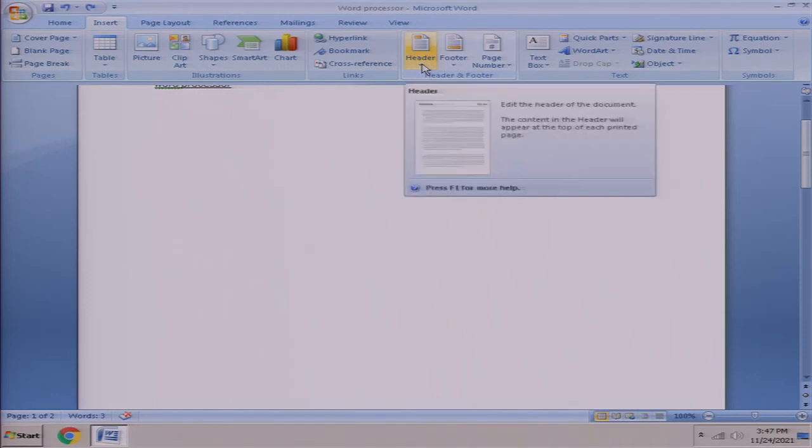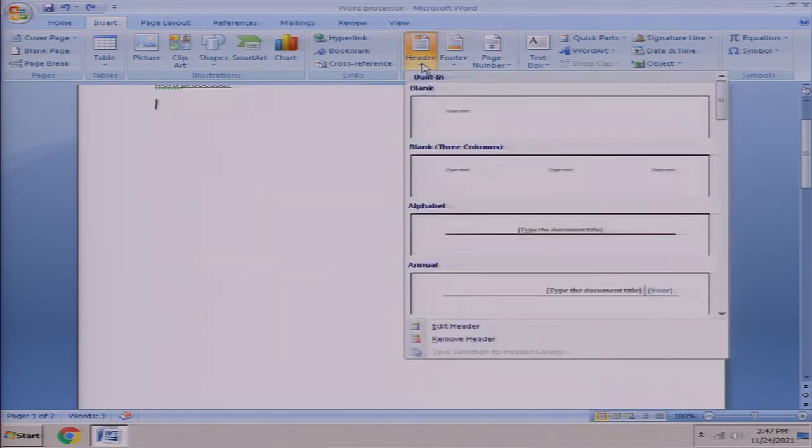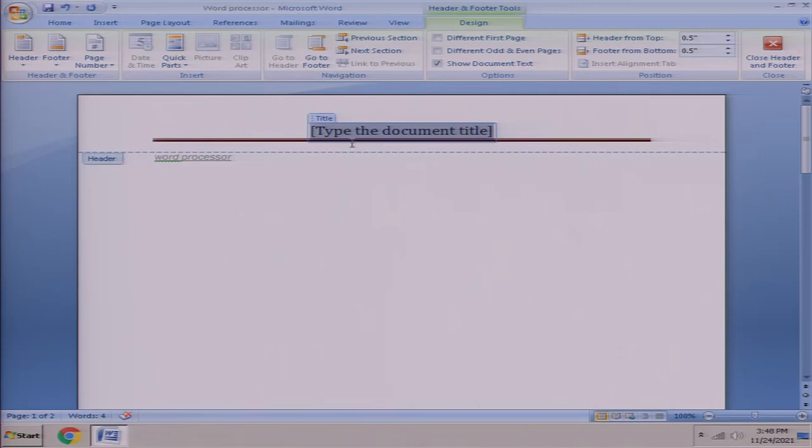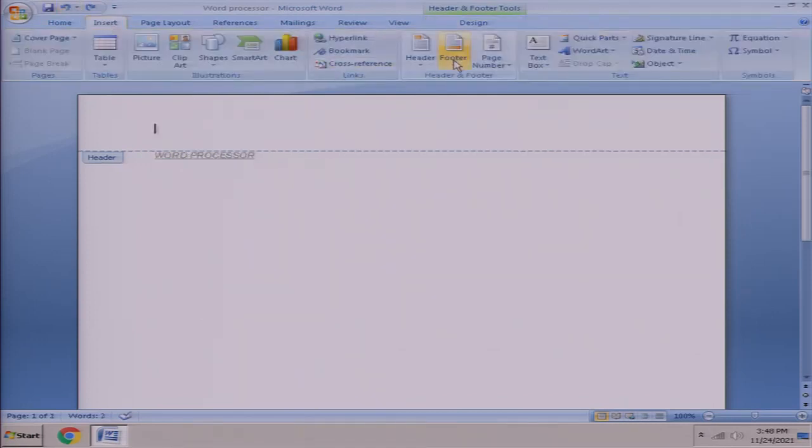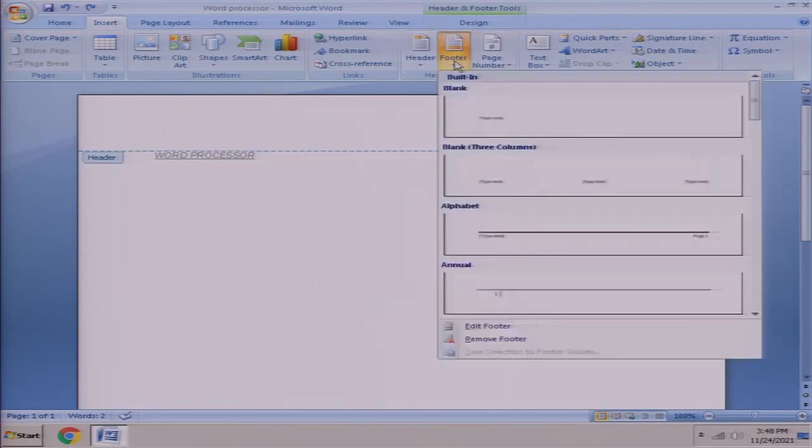And similarly, if you want to insert a header, for example, you are preparing a document, you want a header at the top of the document, it will accordingly provide you the header. Here you can write the title. Whatever title you write, that will be saved there, and it will continue on all the pages of the document. Then there is a provision for even inserting a footer.